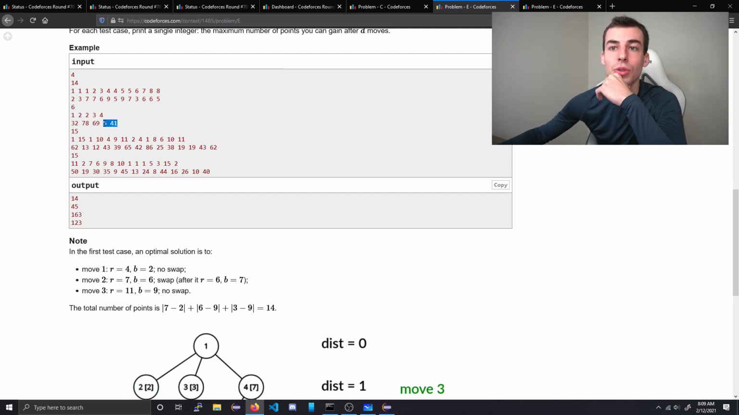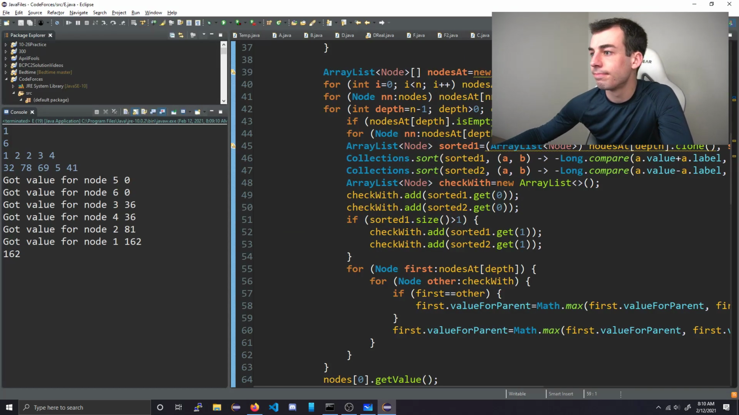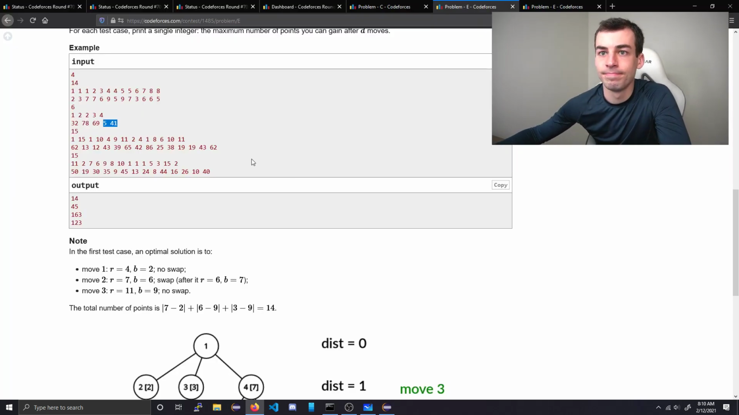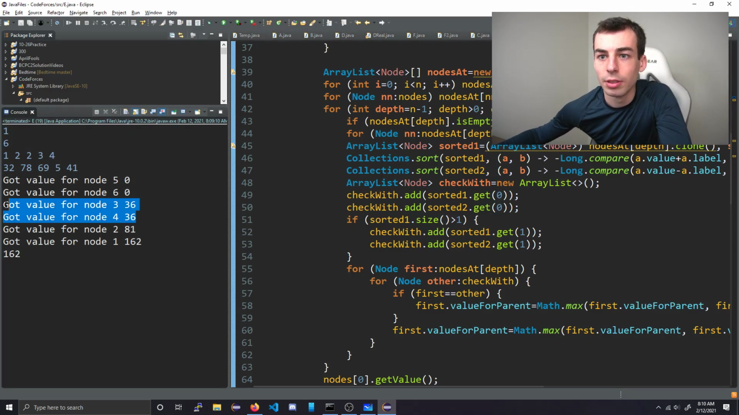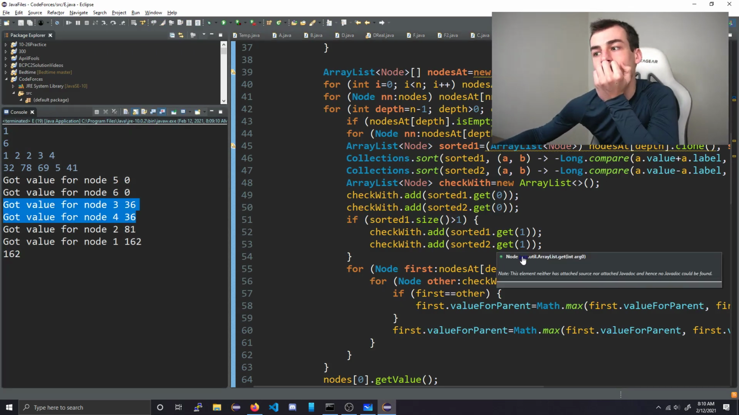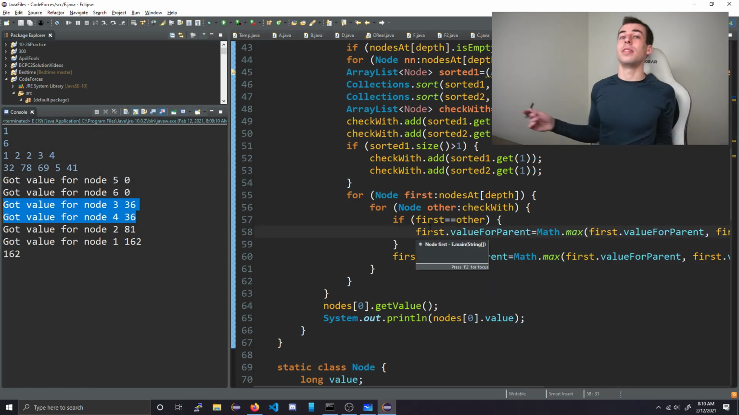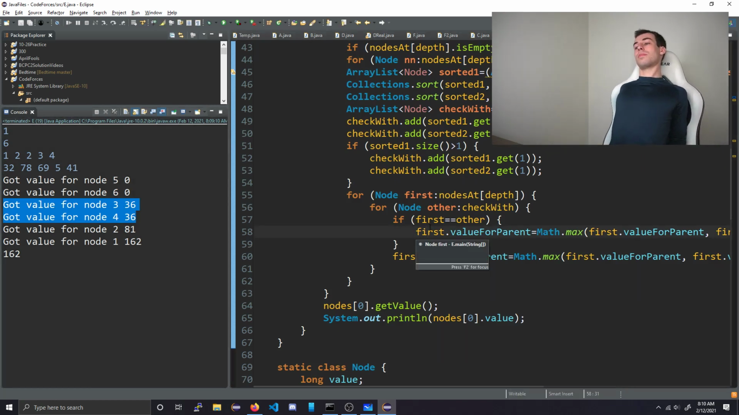This gives you 36 points alone. Okay, so it is going to be pretty big. They need to be in different subtrees for us to get this bonus. Yeah, okay.